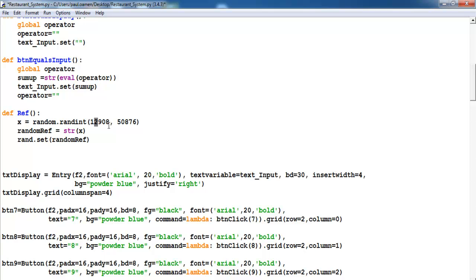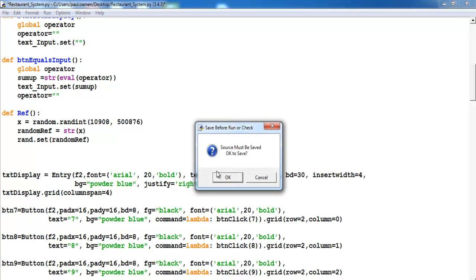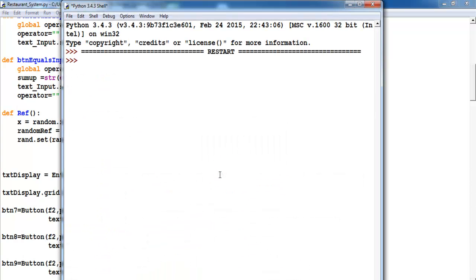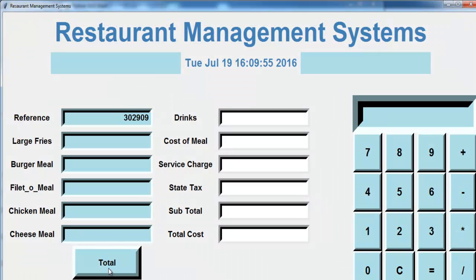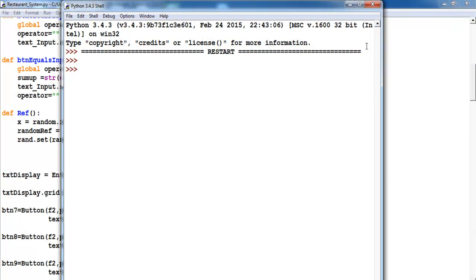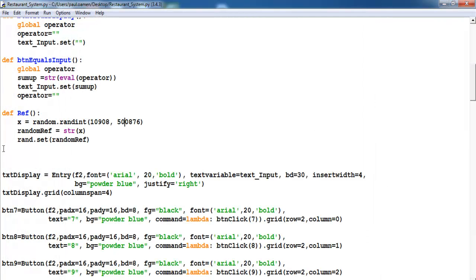Okay, let's see if it will accept 6 figures here. Yeah, let's give it a try. Run it and see. Let's see. Okay guys, look at that. It's working as we want. That's beautiful. I like that. Okay, let's create 2 more buttons.